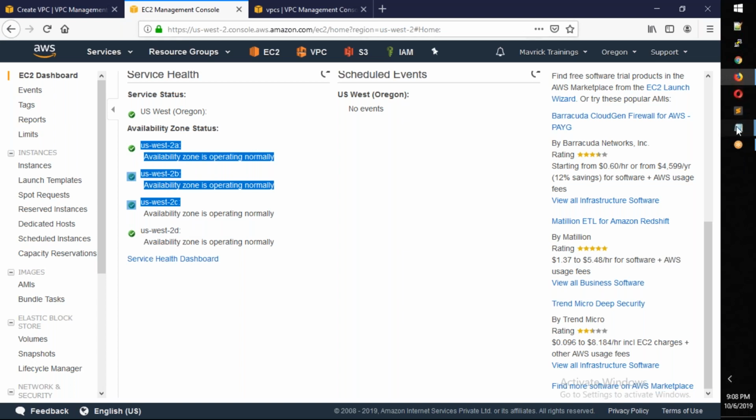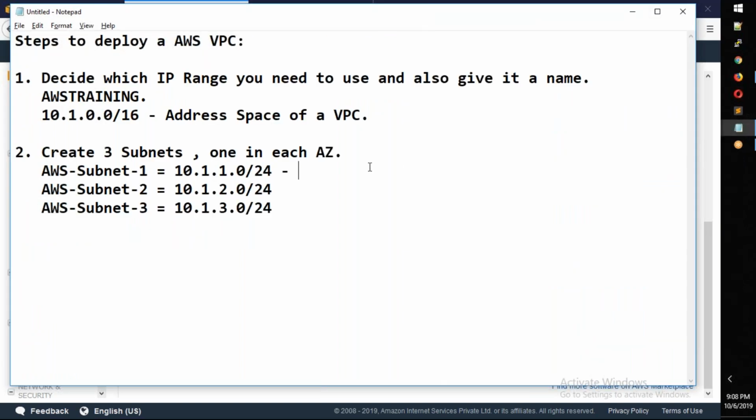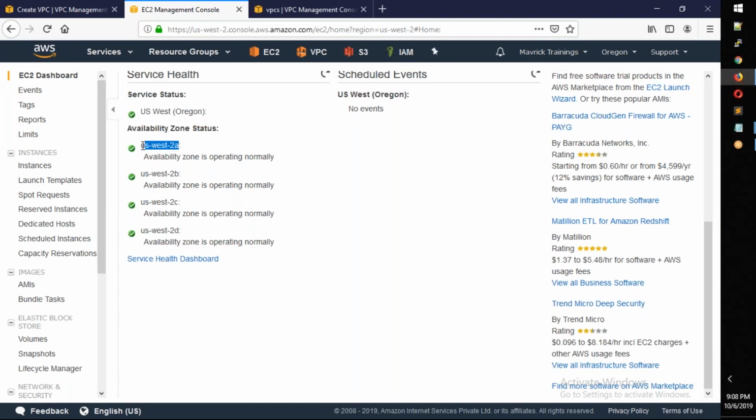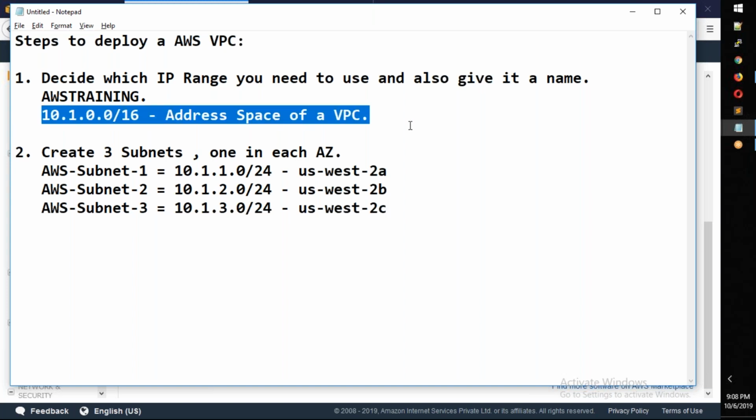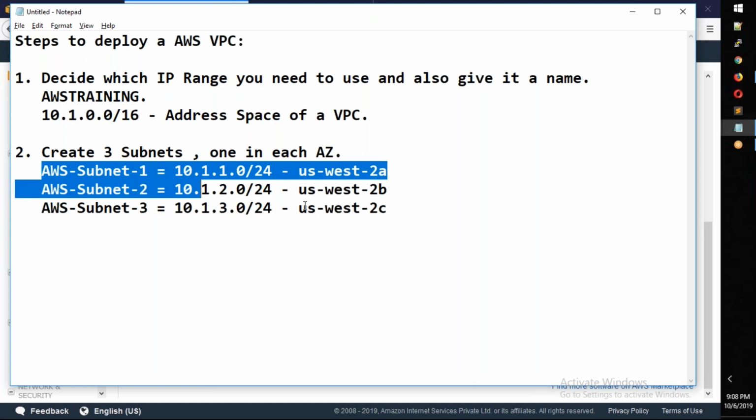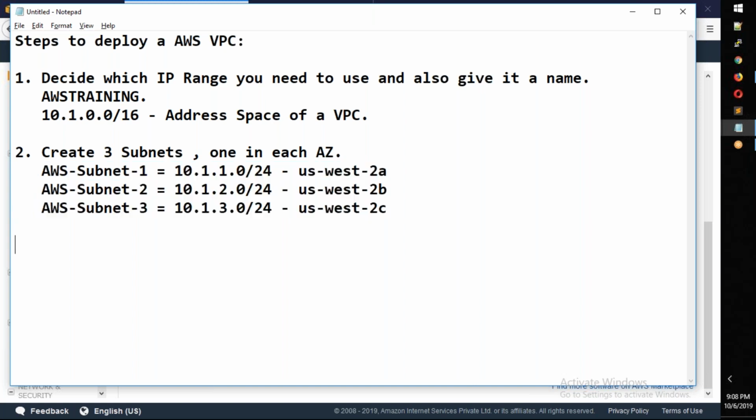So my plan is to put each subnet in one availability zone. I'm going to copy US West 2A, the next one is 2B, and the final one will be 2C. This is the plan. So one VPC in the US West 2 Oregon region, and inside that we'll have 3 subnets.